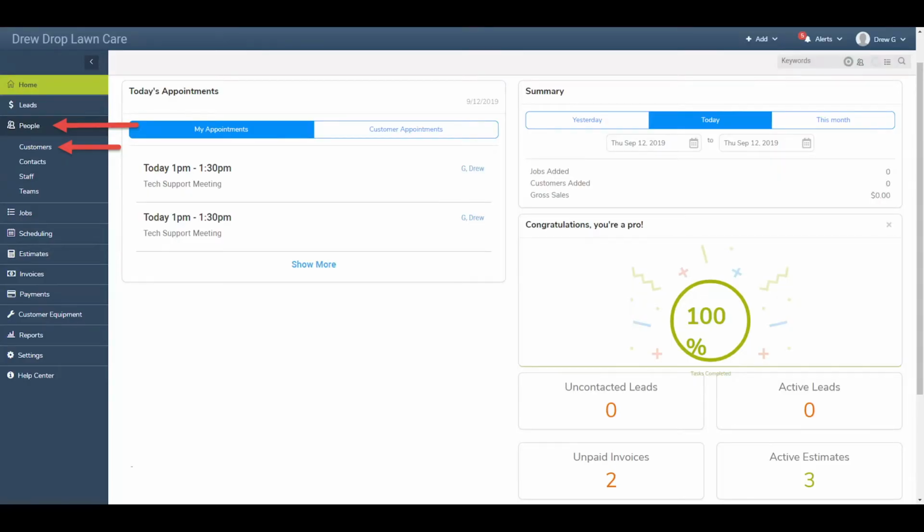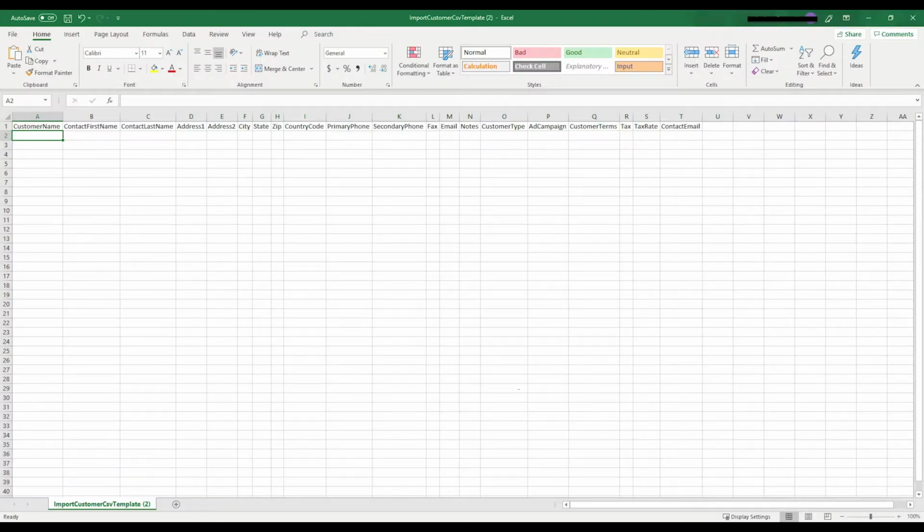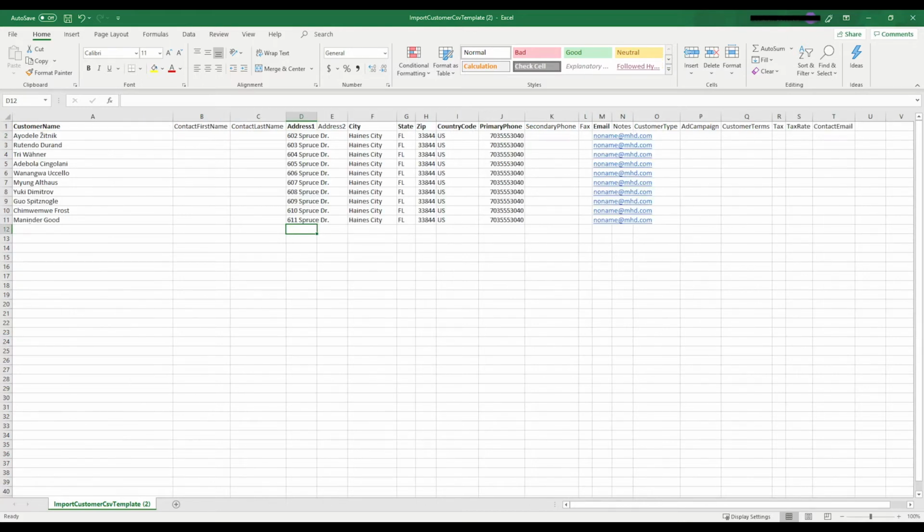If you don't plan to integrate your mHelpDesk account with QuickBooks, we've still got your back. If you head to People and Customers using the main navigation bar, then click the Options button, you'll see the different ways to import your customers using a CSV formatted spreadsheet. To get started, click the option called Download Customer CSV Template. The Customer CSV template is pre-formatted with all of the appropriate column headers, which makes formatting your existing customer information easy. Simply copy and paste your existing customer information into the template, making sure to have one customer per row and putting the data into the appropriate columns.